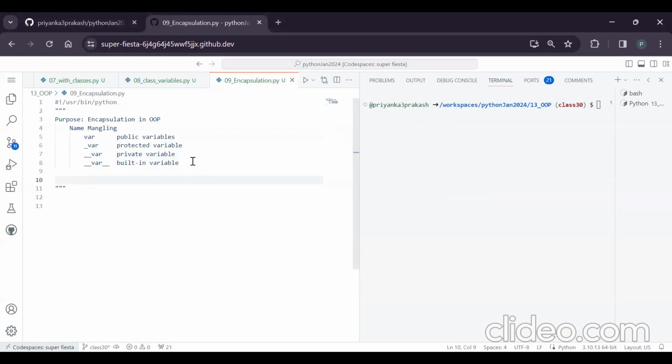In Python, this is very, very important: we can access even private variables and methods. Then what is the point of defining them, sir? We use it to avoid accidental overwriting. What is accidental overwriting, sir?